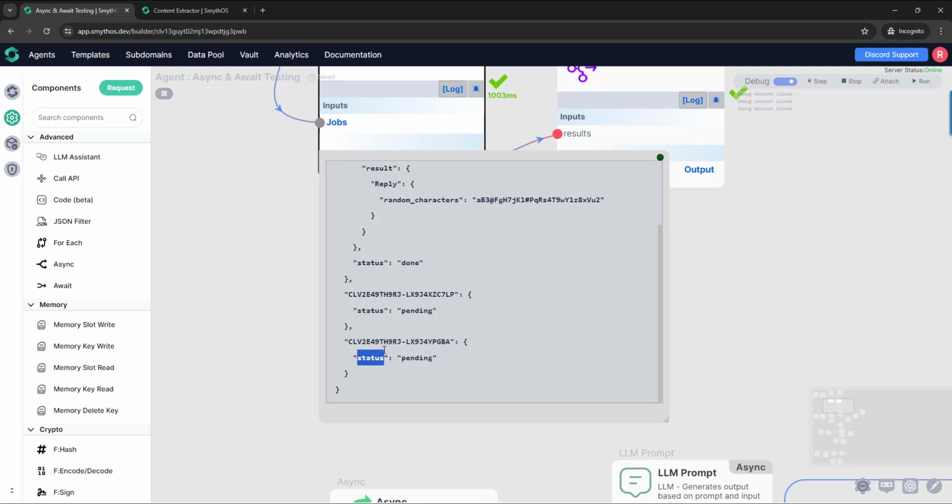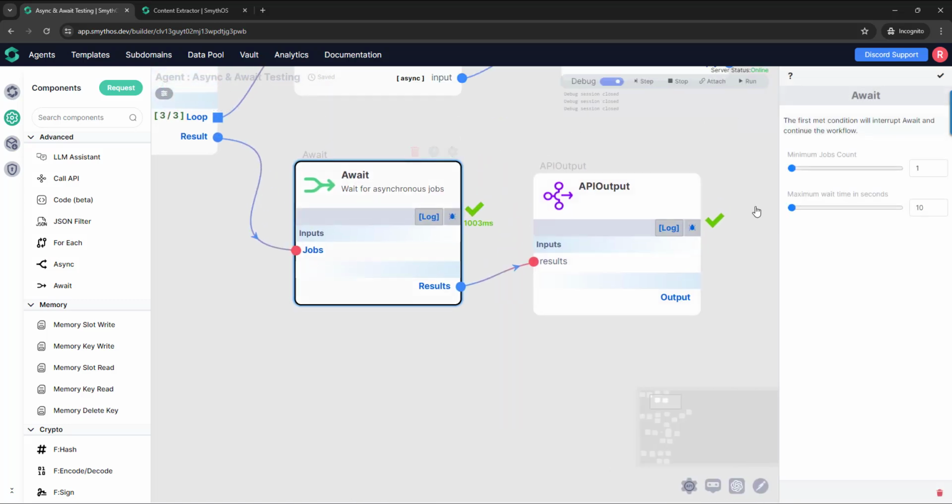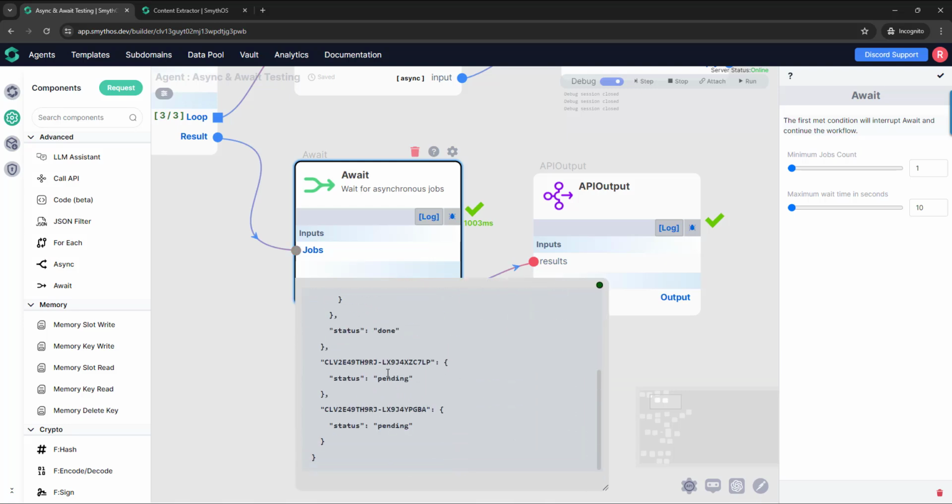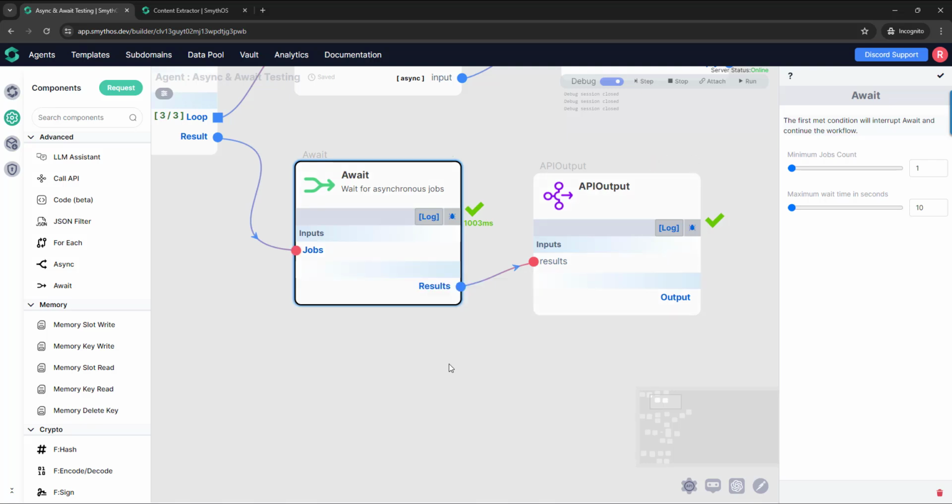So that means that, based on the settings of the await component, we just wait for 1 job to be completed. So once we had 1 job completed, the await component retrieves automatically the results of the 3 job IDs. That's why the other 2 jobs are pending, because they didn't have enough time to be completed. We just wait 1 second. Well, we just wait for 1 job to be completed.